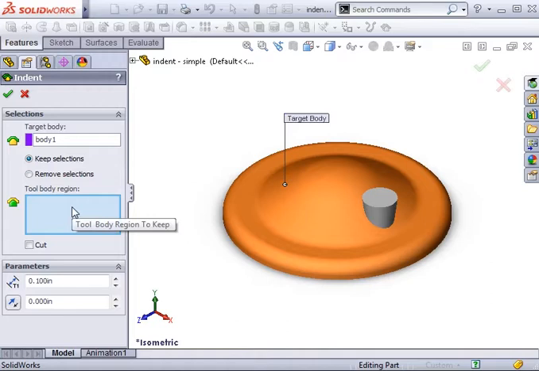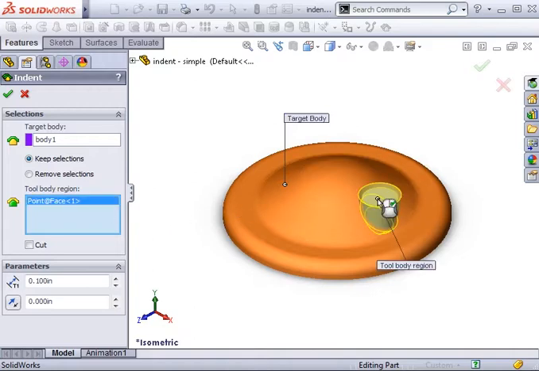When selecting the Tool Body region, I'm actually identifying two things. I'm telling SolidWorks which body to use as the tool, but I'm also defining which side of the tool to use. For now, I'll select the top face of the tool body, and later we'll return to the selection window and examine this issue further.